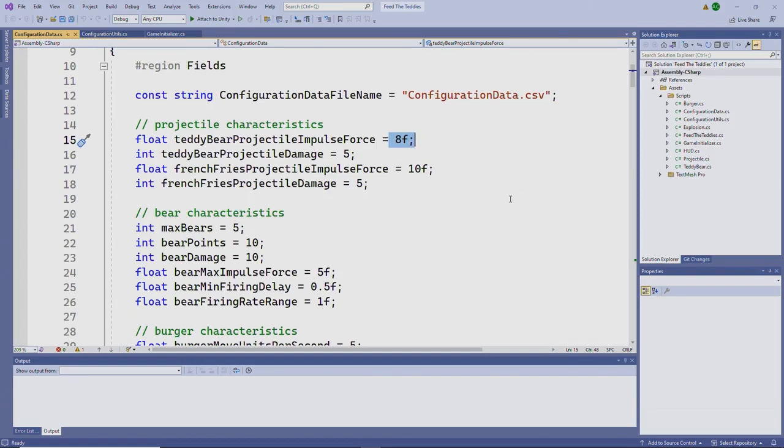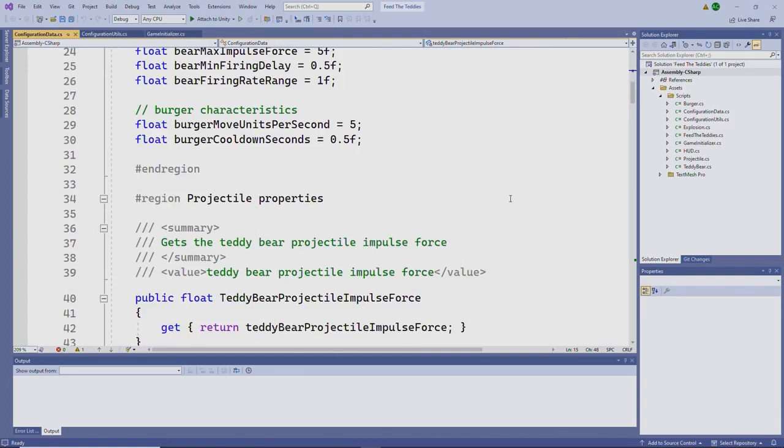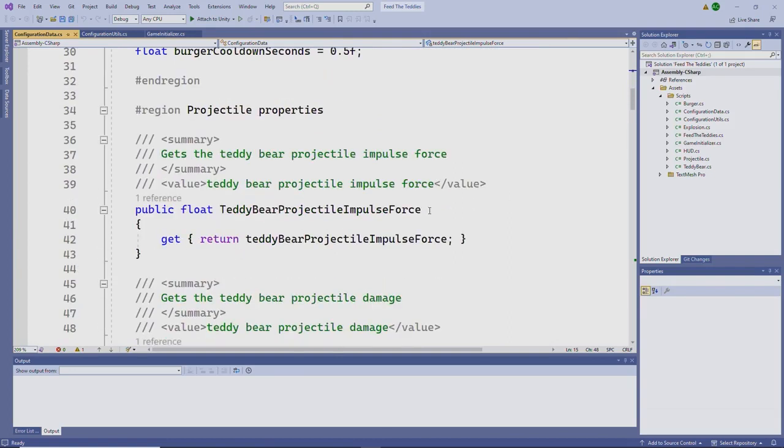So here are fields for all those configuration data values, and then I expose a property for each of those fields. So obviously public, and the teddy bear projectile impulse force is a float, and I provide read access or get accessors for each of these fields. Nobody can change these fields. They're contained here in this configuration data class, and no one else can change them, but they can in fact find out what they are.